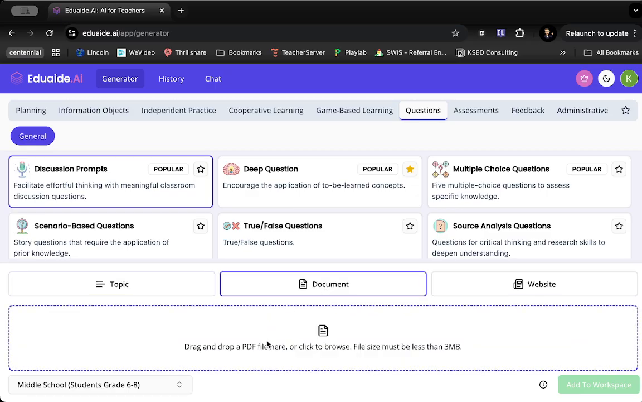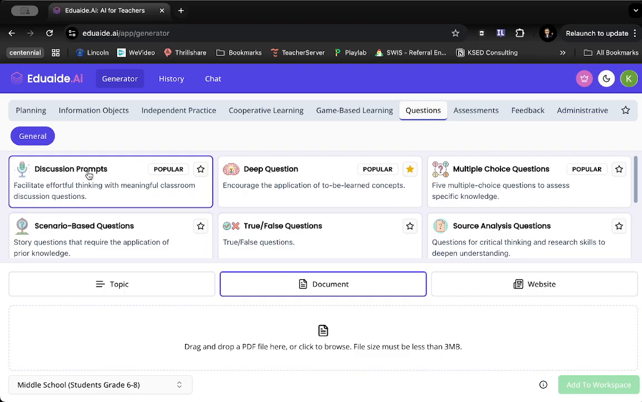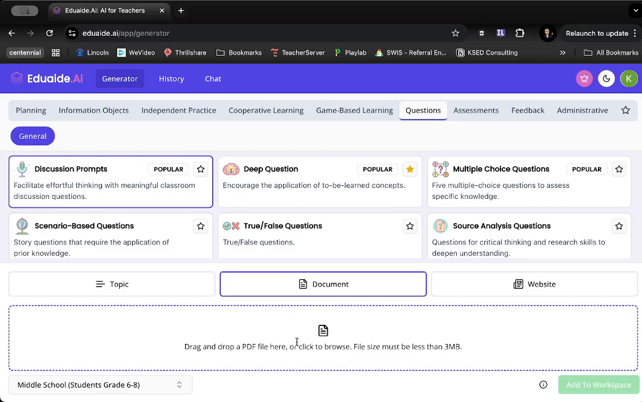One of them is document. If I had a document that I have created, a Google Sheet or a Google Doc that I wanted to pull information from, I could drag and drop that file here, and it would then create the discussion prompts based on the document that I pull into this box here.